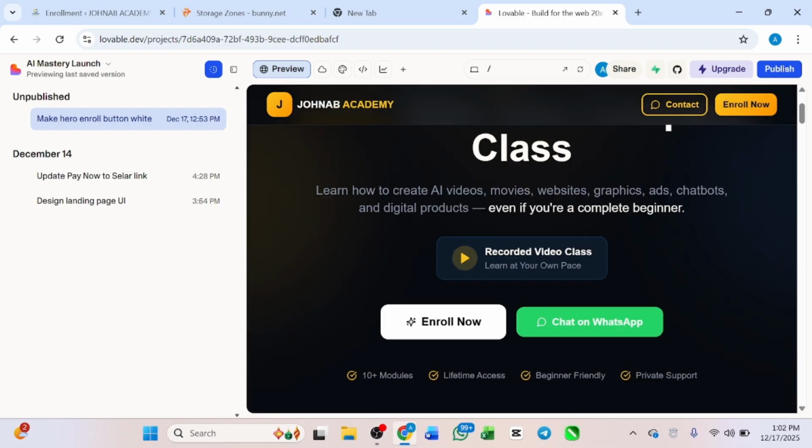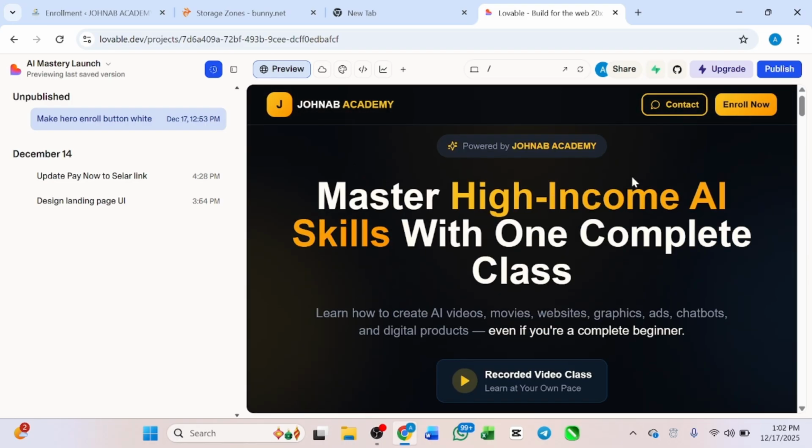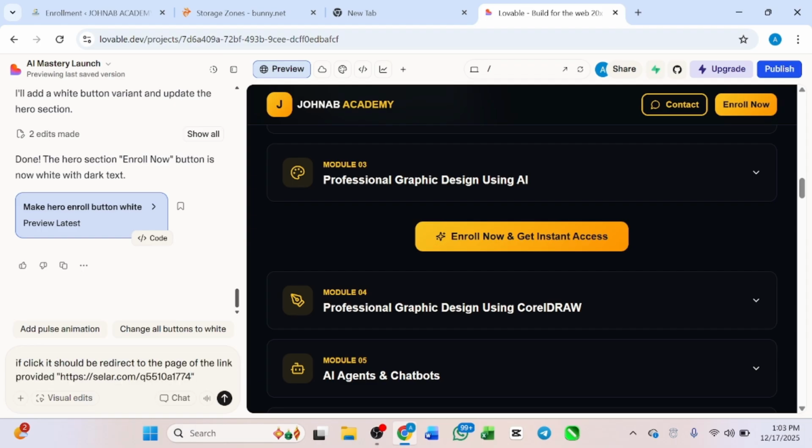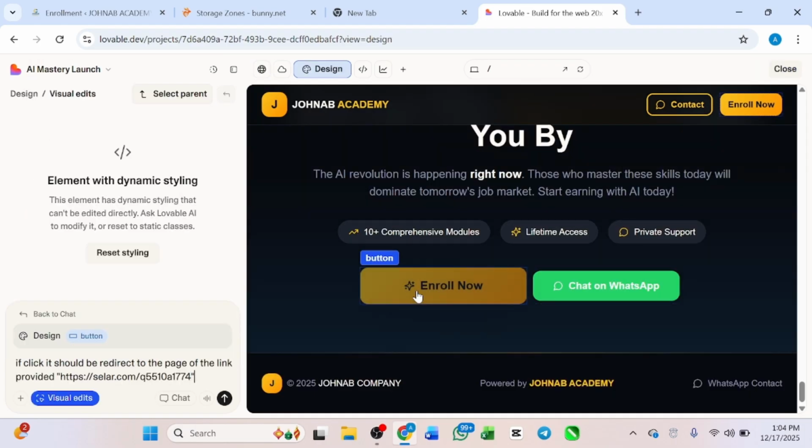Now let me show you how to make all the buttons functional. All right, now see what I'm going to do. In order for me to make this enroll now and get instant access functional, I need to go ahead and paste. I need to write this. Now see what I wrote. I say if click, that is if anybody clicks this enroll now, it should be redirected to the page of the link provided, and then I provide my Seller pay ad link.